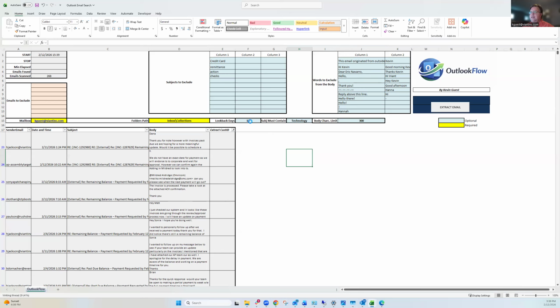I could set this to 0 for immediate. I could set it for 1 for yesterday. I could leave it blank and it would search all time. But if you're going to search your email for all time, I suggest doing it overnight, especially if you have been with the company for a long time and have hundreds of thousands of emails.